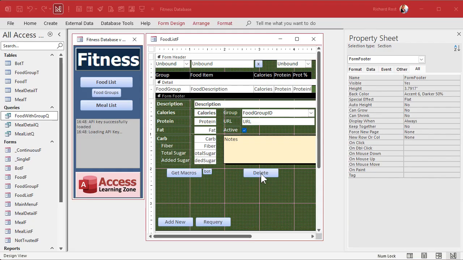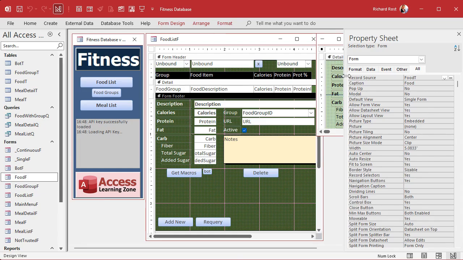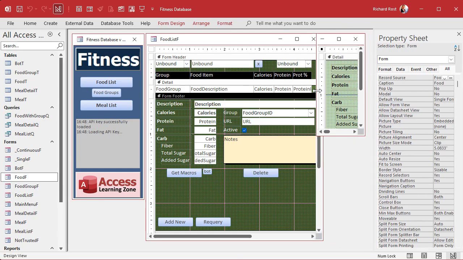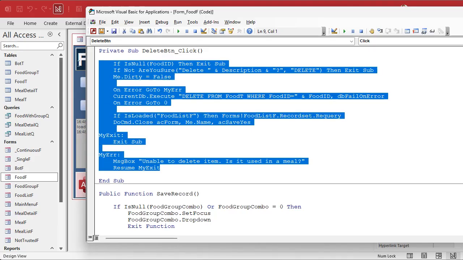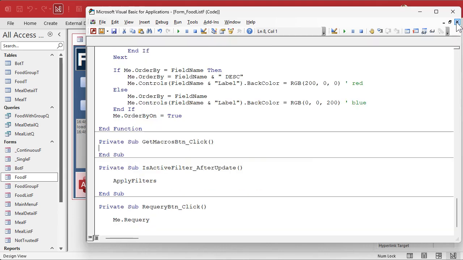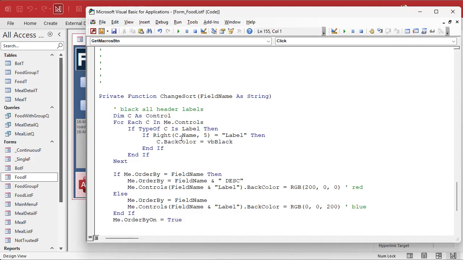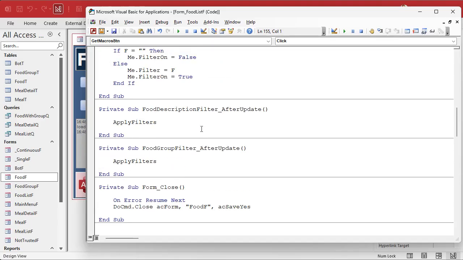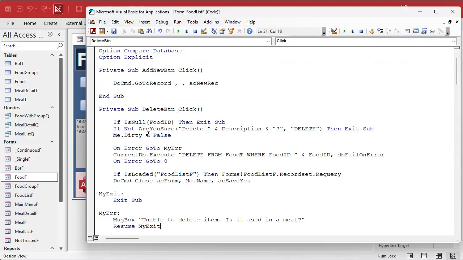All right, so speaking of, let's do the delete button. Let's go back into here, design view. Right click, build event. Let's grab all of this and copy it. Now here's a trick: if you want to go back to the other form, just close this form module window right there, and it puts you back on the food list. Where's that delete button? We just made an empty one. Oh, nope. I just showed you the members only content. Uh-oh. Let's come in here, and there it is. Delete button click. Let's paste that in there.